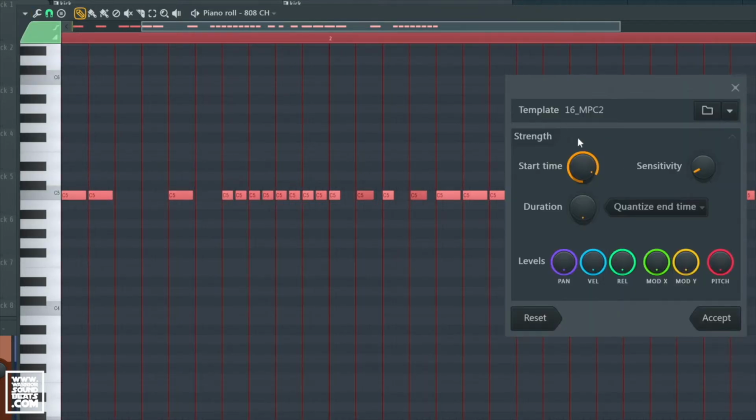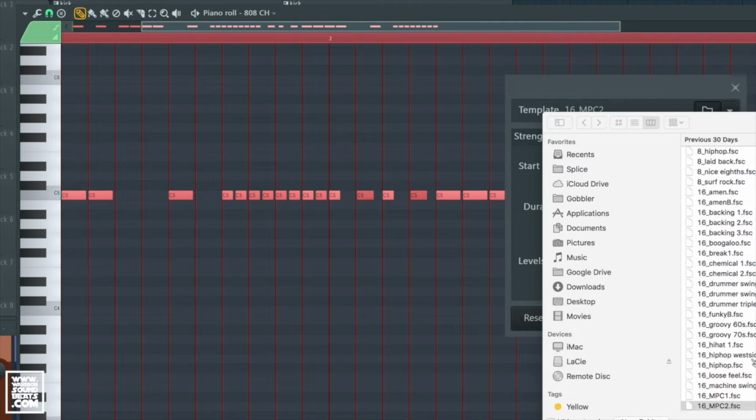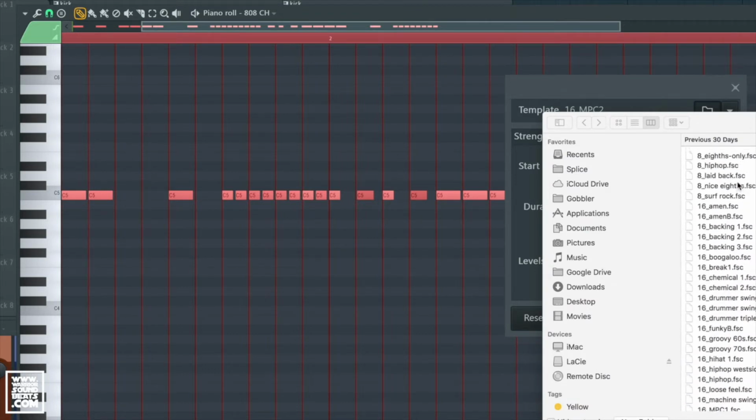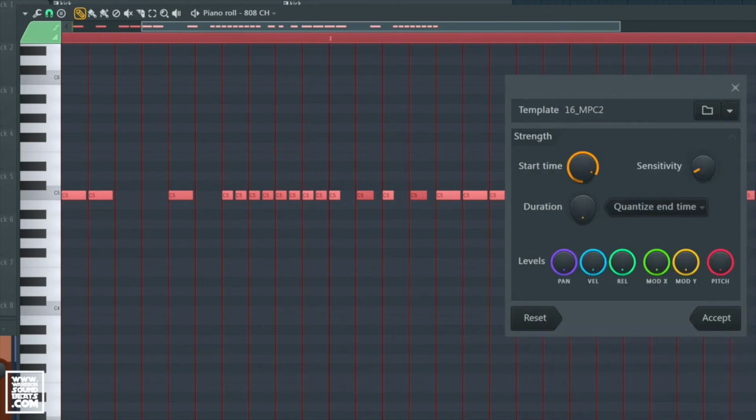Now in here, you use a template for it. Something like the 16 MPC 2 is going to work really well here. So you would click and we would choose whatever template we like. These are just the default ones for FL Studio. We'll open that and we're going to increase the sensitivity and you'll see it will move some of the points in place. Yeah, see how it's joining those notes together in some places. So we could have a listen to what that would create.